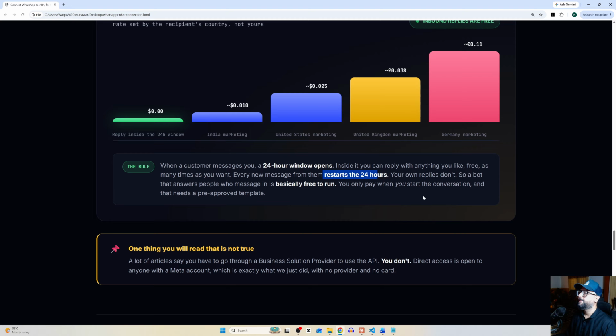So for example, if they reply to you after 5 hours, within that 24-hour window, it's going to restart that 24-hour timer, right? Your own replies don't restart it, okay? And so a bot that answers people who message in is basically free to run. As a business, you can tell them that it's free to run as long as the customer or the lead messages you, which is awesome, right? Businesses are going to adopt this if this is the value it's getting.